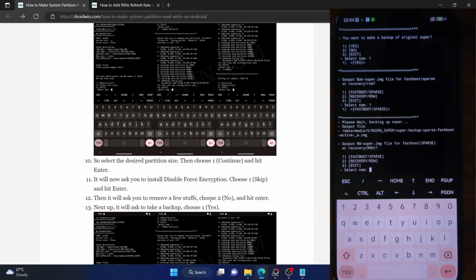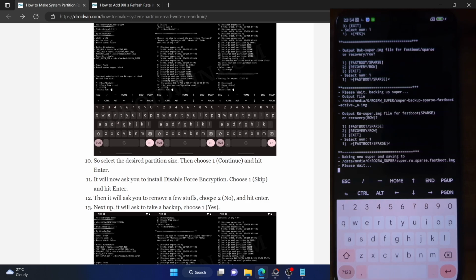As you could see, it will be rewritable and readable as well. So for this also, we have to choose the fastboot file. So select 1 and hit enter. It's now making the new RW file, which will make our system partition RW.